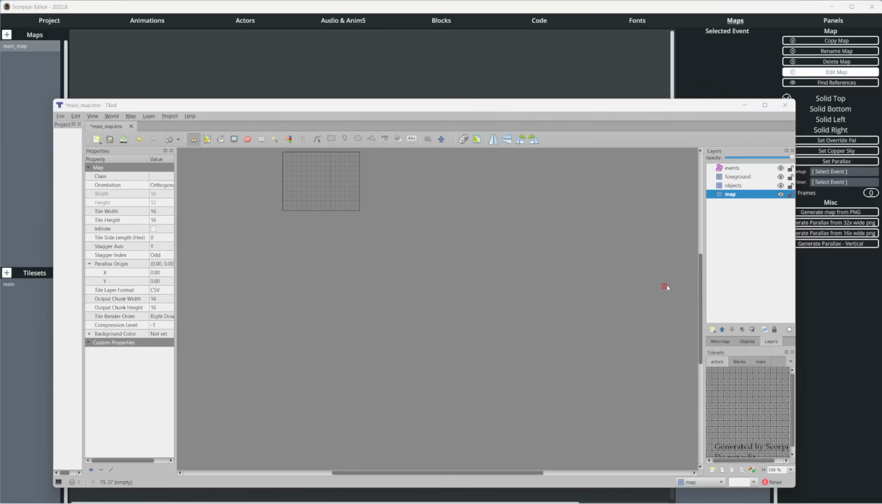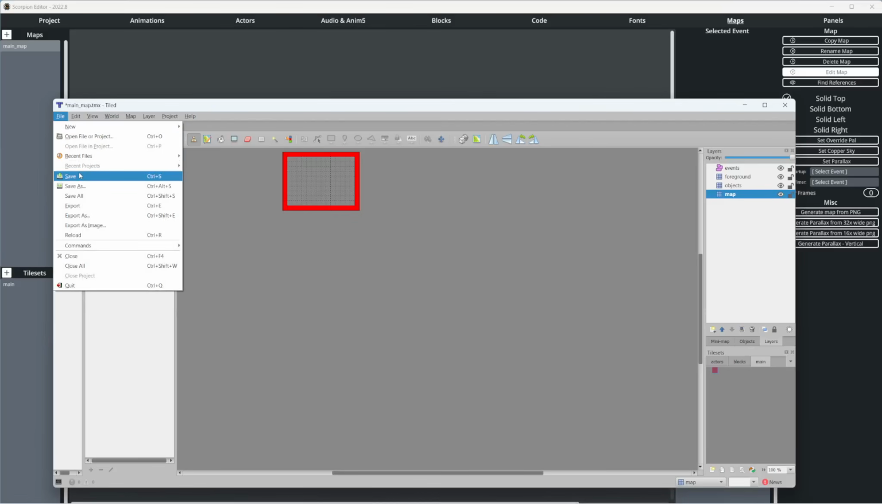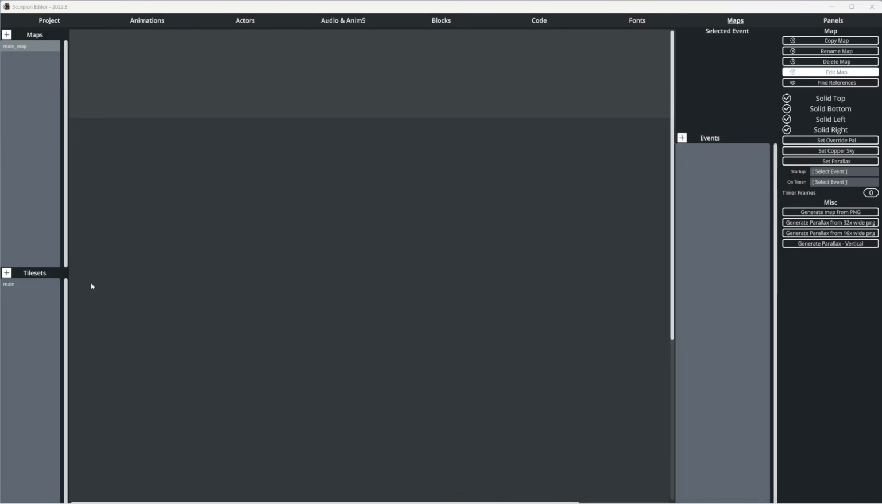Next, we use the red block to draw a simple border around the map. This will help us to actually see the positioning and size of our display. So, drawing this border here. So we are done with the map, and we save and exit to return to Scorpion. Now Scorpion has detected that we changed the map file and shows it in the user interface.